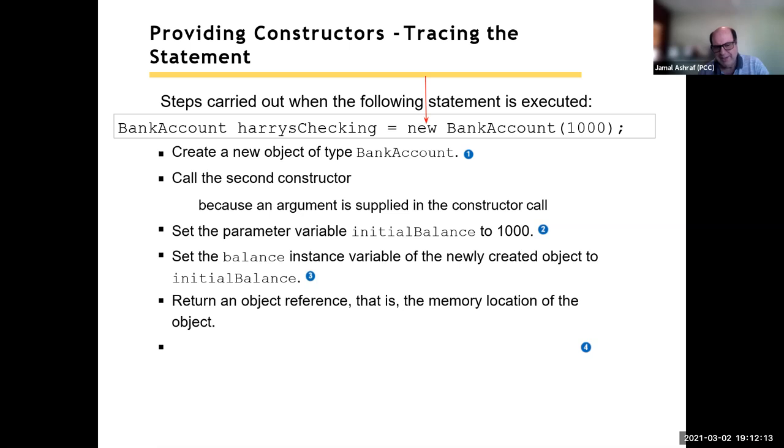We're going to return an object reference. When you're creating a new object, the address of that object is going to come back, not the whole object. The object is going to be in the memory, and the address of that is going to come back. We're going to take the address of this new object and put it in this. So this Harry's checking is going to contain an address that's pointing to this object in the memory.